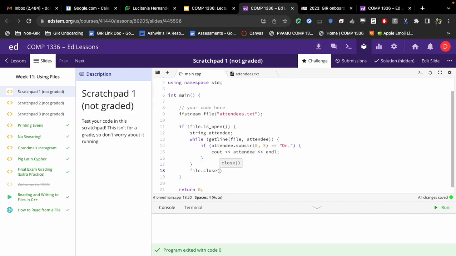So file dot close. No, it shouldn't be like... Nah, he's right. Because we're only gonna get outside of the while loop once the file has no more contents. That's when we want to manually close it. So I'm gonna put end of while loop, and this is end of if statement.